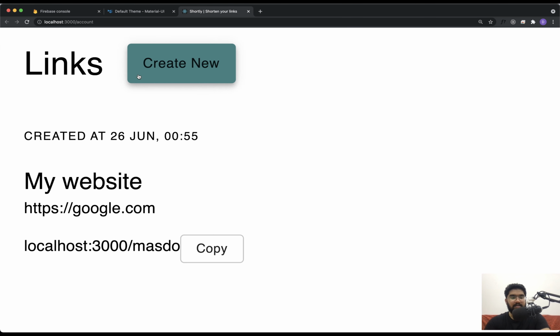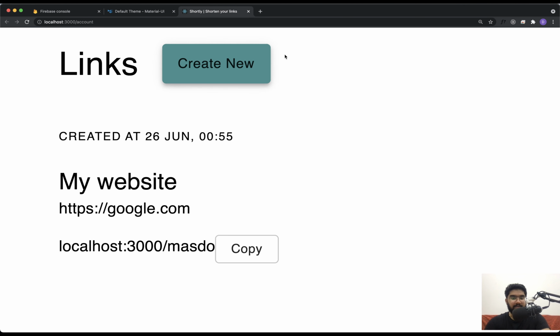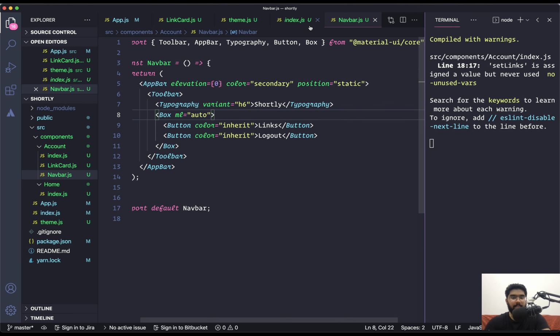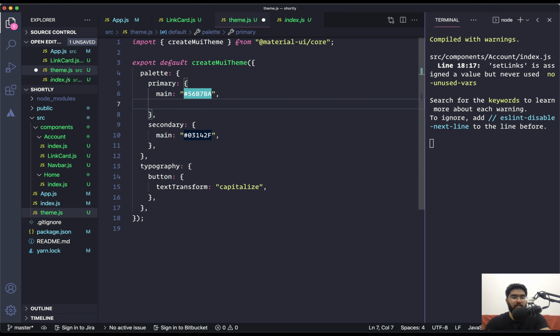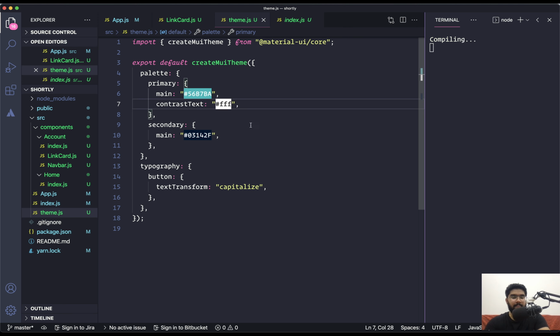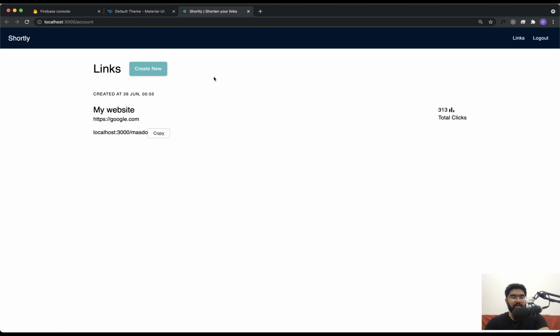The other thing is that the color of this button, the text color, it's quite odd. It should be in white. So in order to fix this, what we can do is, on the primary color object, there is a property with the name of contrast text, and this is actually the color of the text which goes inside of the component using this color. So I think this should work if we set it to be white in such a way. Let's see. Perfect, that's actually looking pretty nice. So I think that's it.